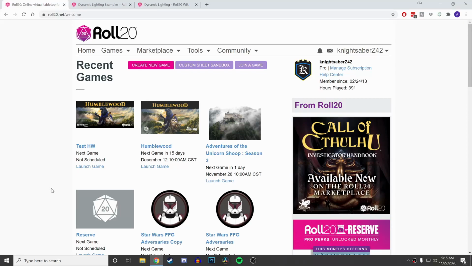This is Nightsaber Z42, and today's little Roll20 tutorial is about the new UI interface. And we'll also get into some dynamic lighting stuff as well. So let's jump into one of the modules.